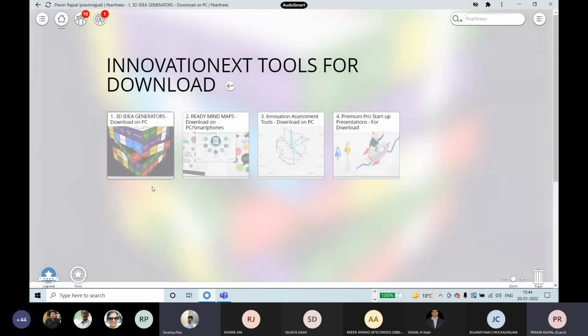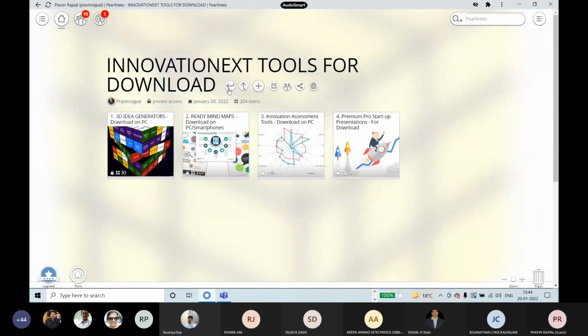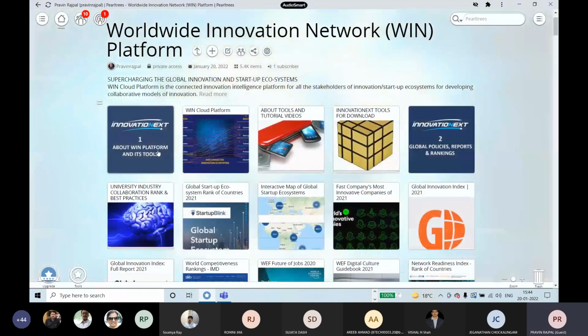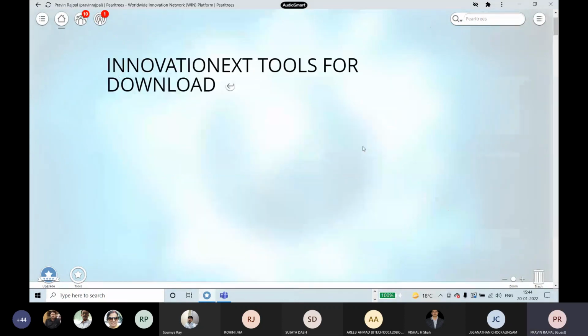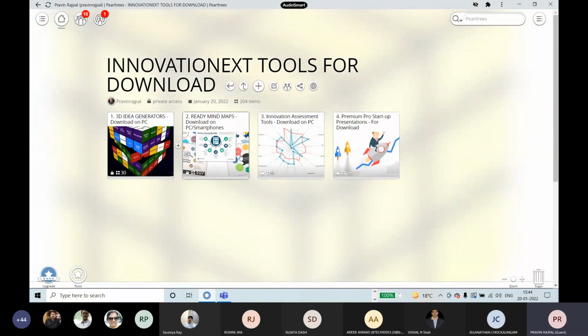In section 1 of the package, which is there on your screen, please go to InnovatioNext tools for download, which is the golden cube here. You click here and you will see there are various tools for downloading in this section. Can you see that?